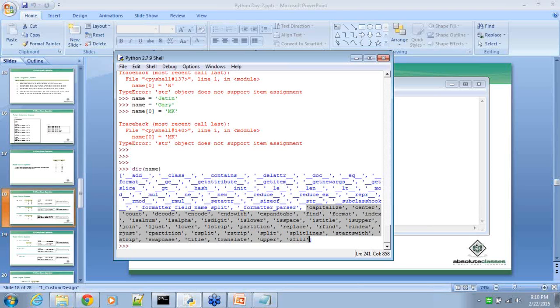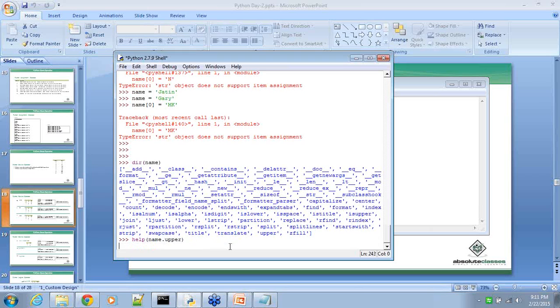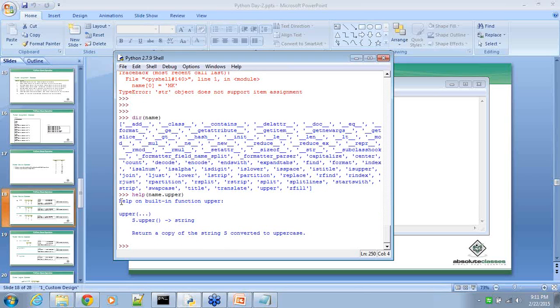Now how can I use these functions? I can use a function with the help of the object. Let's say I try to use a function called upper. First I need to find out what upper does, so I can take the help. I say help(name.upper). Why have I used name dot? Because name is an object and upper is a function which belongs to this class, the string class. When I press enter, I can see the details about this particular function. Here it says s.upper returns a string.